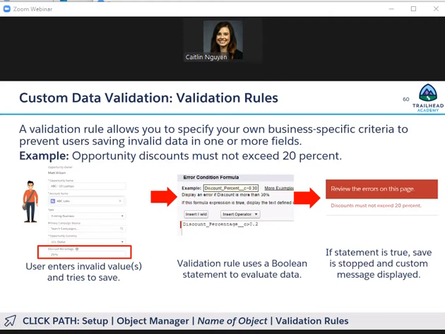But you might have more specific scenarios for validation, and that's when you can write your own custom validation rules. Custom validation, some people say this allows you to prevent your users from saving bad data, which is accurate, but I like to clarify, it prevents your users from saving really anything other than what you want them to save. So in this example, we don't want my users adding a discount percentage that's greater than 25%.